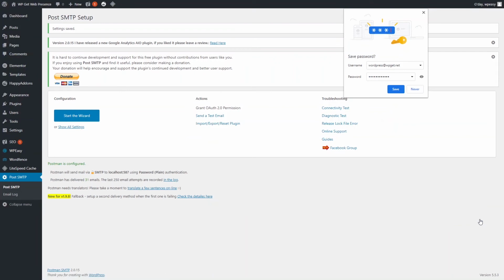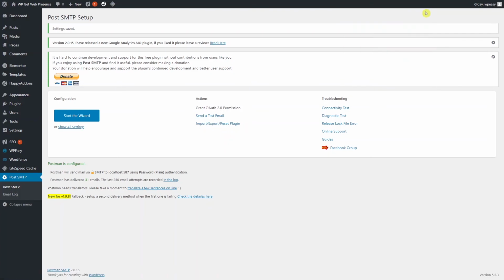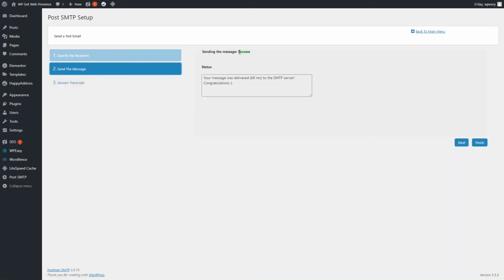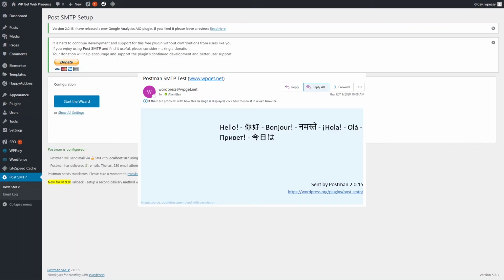The next thing we want to do is send a test message. Head over to the link that says send test mail. Click that, put the email address in, in my case I'll send it to my email address, and hit next. Looking at the top, it says it's successful, which means that the email went out correctly and it was configured properly, and this is an example of the email that I received.